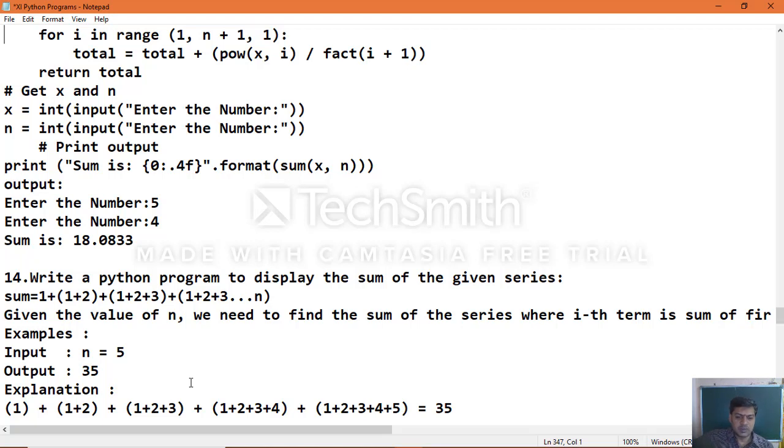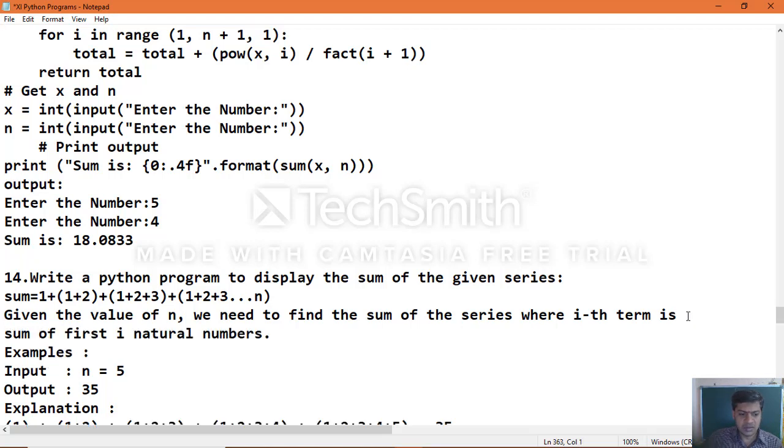Write a Python program to display the sum of the given series. Sum equal to 1 plus 1 plus 2 plus 1 plus 2 plus 3 and so on, and for the value of n which we are given, we need to find the sum of the series where the ith term is the sum of first i natural numbers. Sum equal to 1 plus 1 plus 2 plus 1 plus 2 plus 3 plus 1 plus 2 plus 3 and so on up to n.